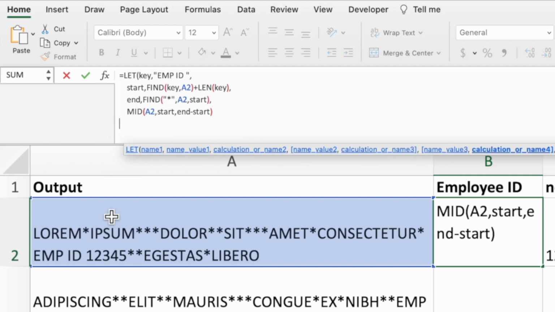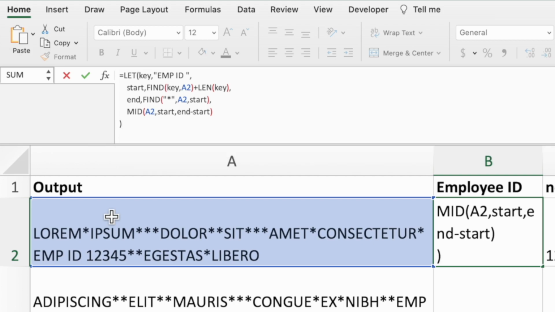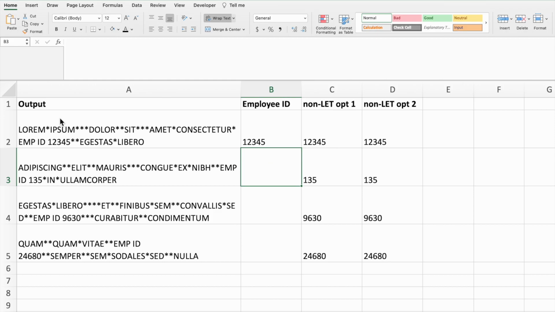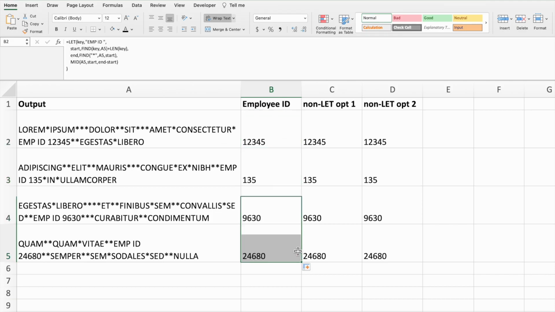Let's go to a new line to close out the let function. I don't indent this last parentheses so that it has roughly the same vertical alignment as the corresponding function name. We're finished. Press enter and admire your amazing work. The equation successfully extracts the employee ID 12345. Drag down the equation to cover all of the output values in column A.